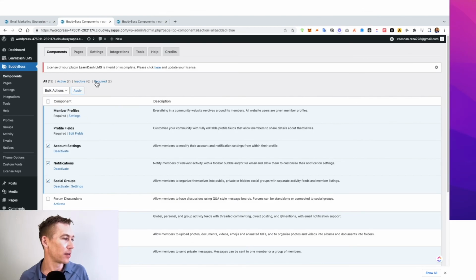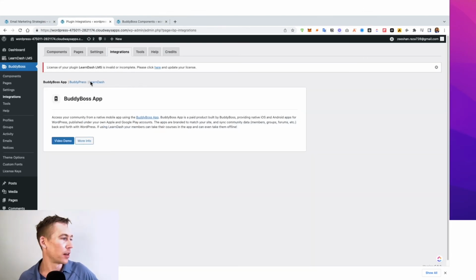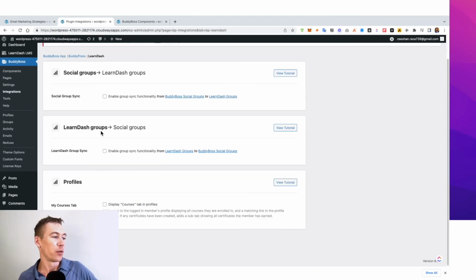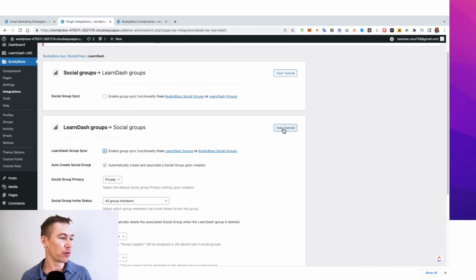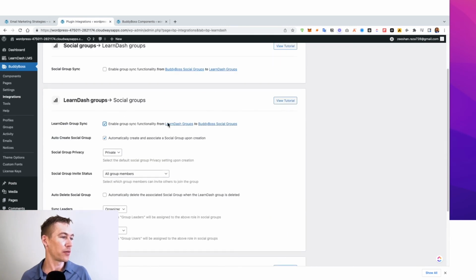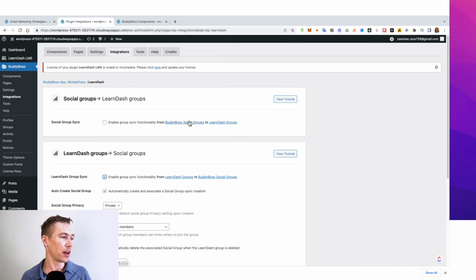So once we activate that, we can go back to integrations, go back to LearnDash, and then we can sync two ways: social groups to LearnDash groups, or LearnDash groups to social groups on BuddyBoss. So we're going to start with just enabling LearnDash sync to BuddyBoss social groups. This gives you a full tutorial, but that's the basic gist of it. You click it, and then you would update and save.